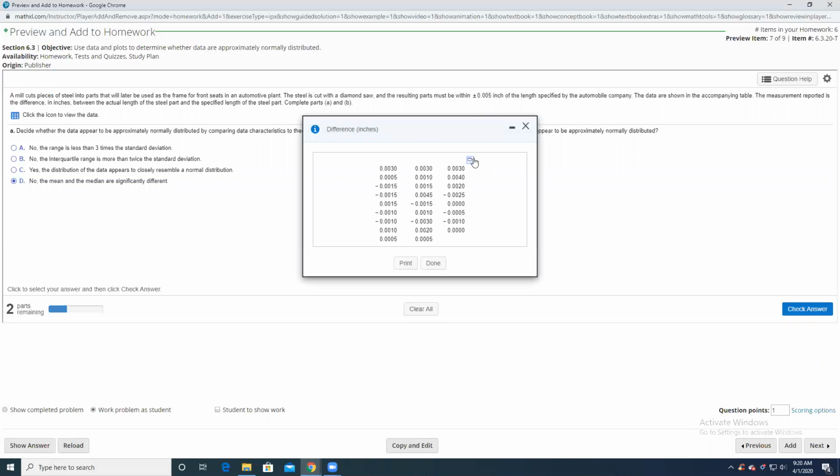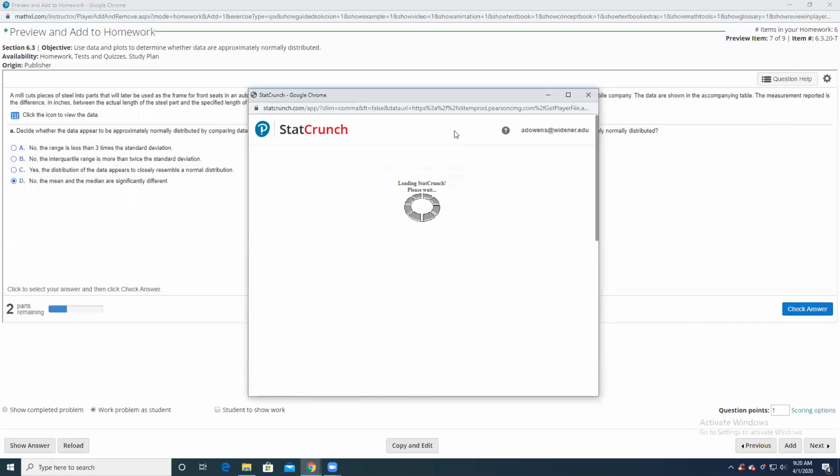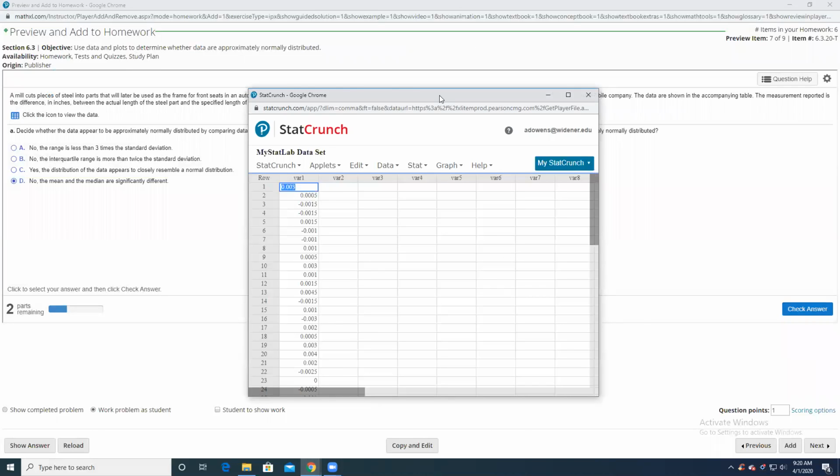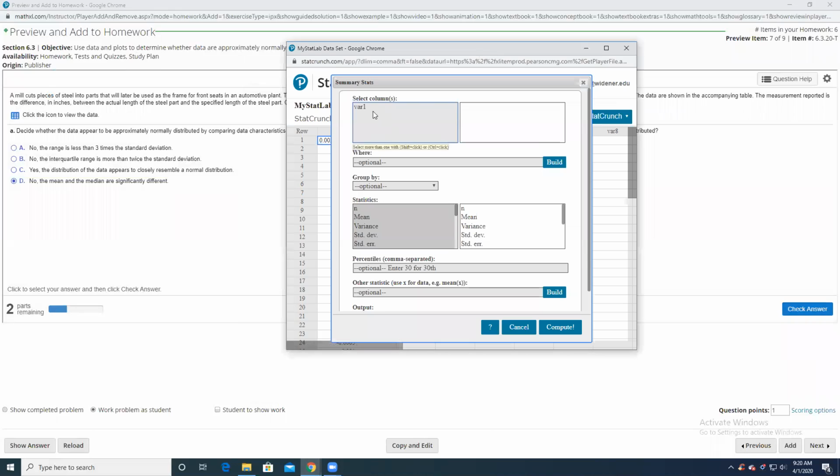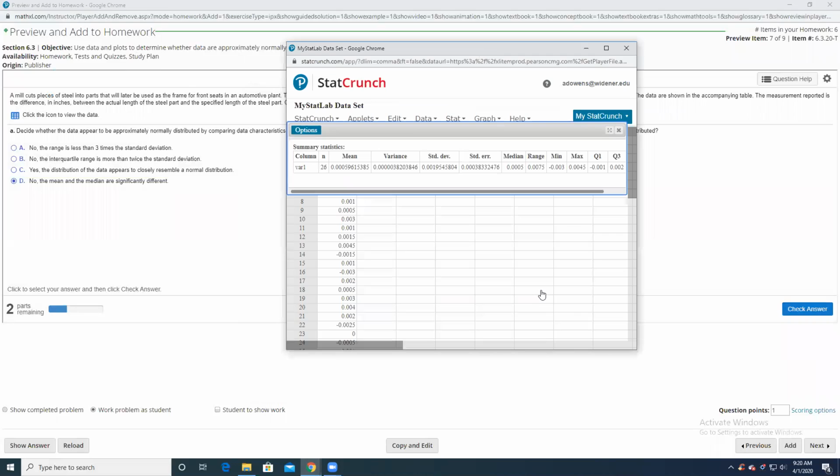We can open up our data set. We want to open up StatCrunch, and we go to Stats, Summary Stats, Columns. We can select that column. We want to add the interquartile range. We'll use that as well. And then Compute. And we want to use this information to determine what's going on over here.